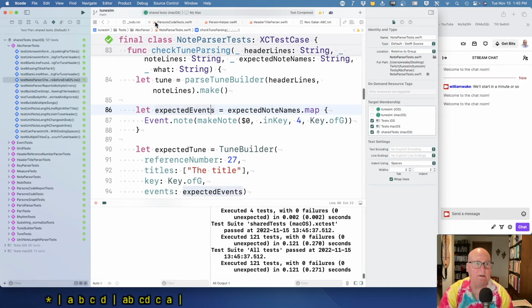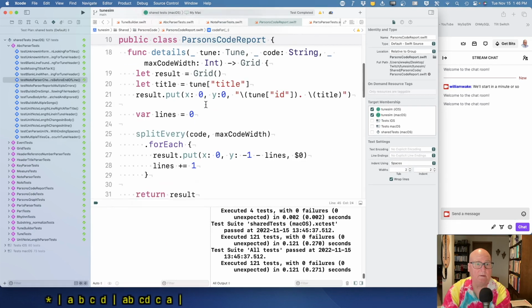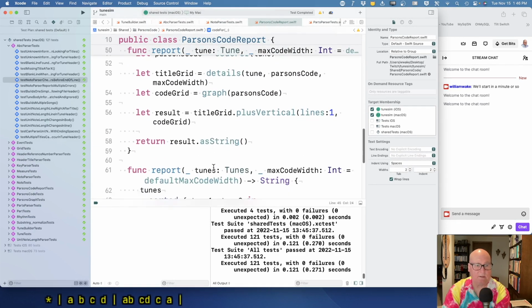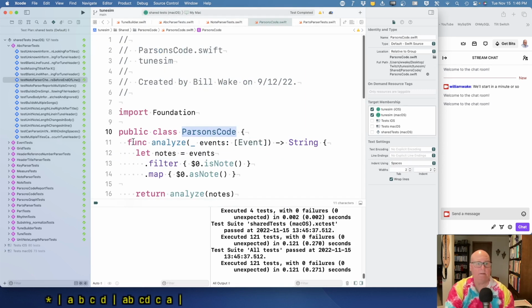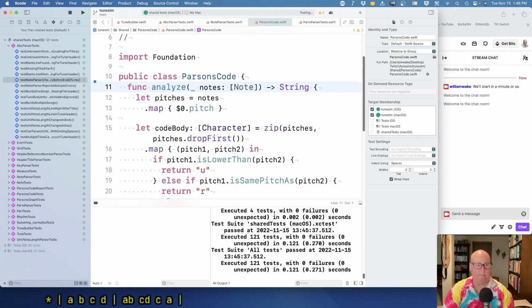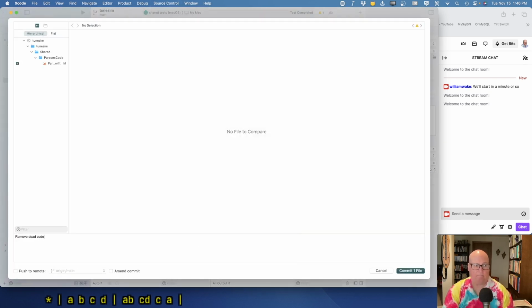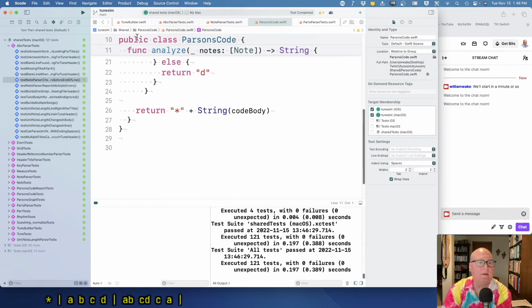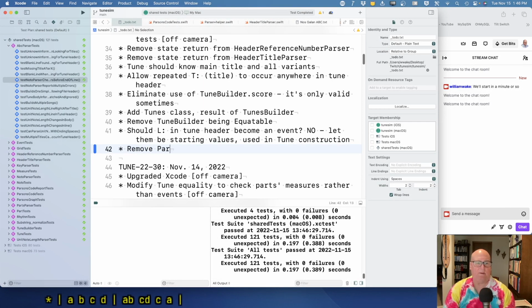All right, now I think that means we have dead code in our Parsons Code parser. Parsons Code report. It was Parsons Code. I don't think we need this one anymore. Okay. All right. So we remove Parsons Code for events. Use note only.